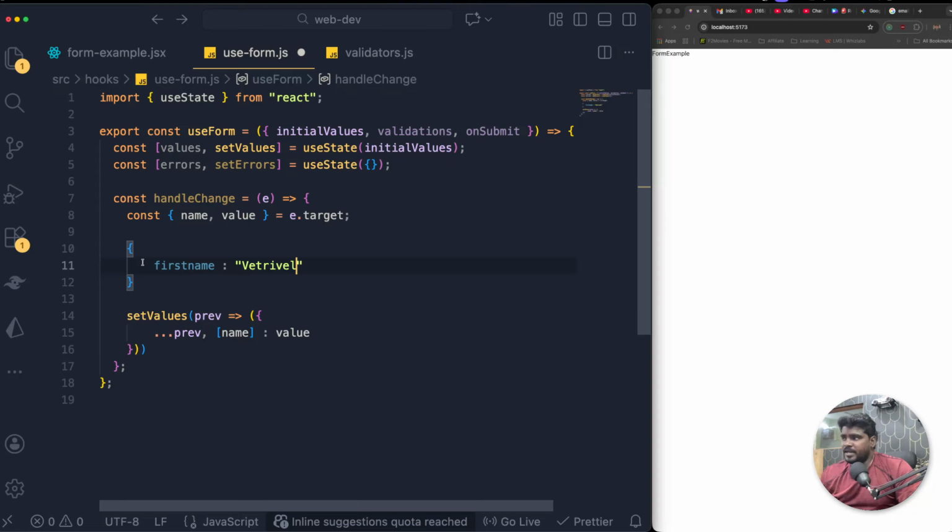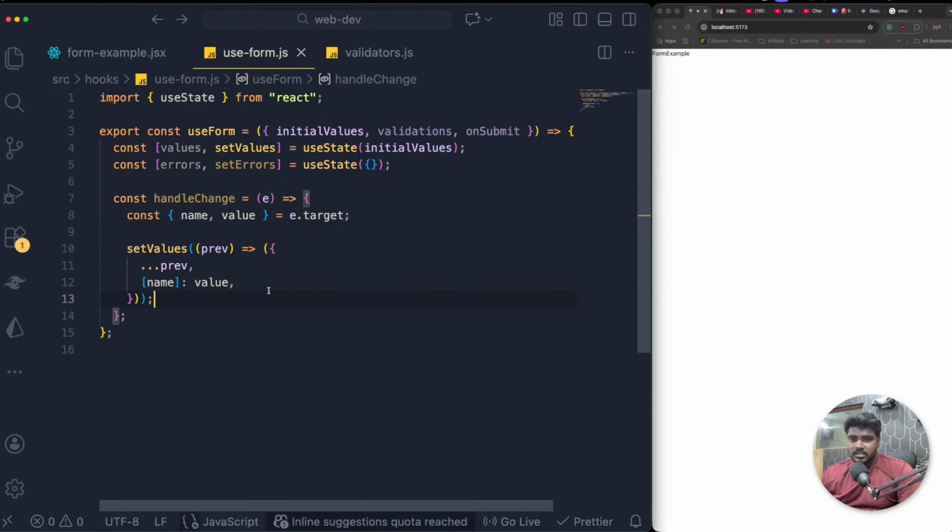So if I want to update the first name, I need to bring all the rest of the values like last name and email. Then I need to target the first name over here with this prop. Then I will update the new value over there. So that's the reason we are writing something like this. Okay. Then once you have those values and everything, I need to validate.